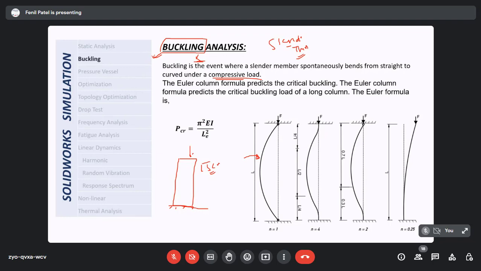Suppose I have designed one beam and the cross section area is very small, or suppose I have designed one column and the column cross section is very thin, and I have applied the load, so my body is going to bend. I want to check whether my body is going to bend or not, or what is my factor of safety for that compressive load. That thing you can perform in buckling analysis.